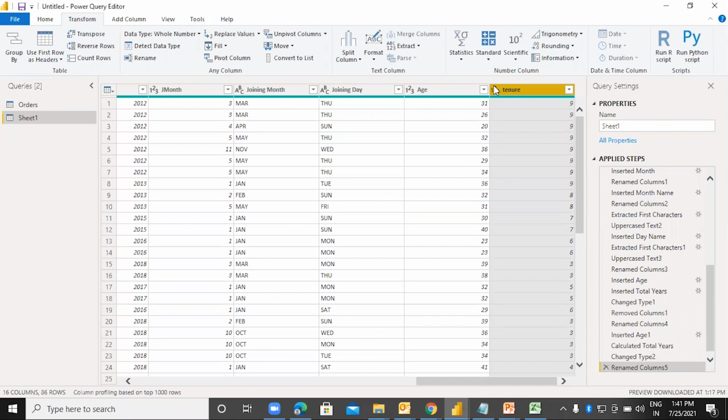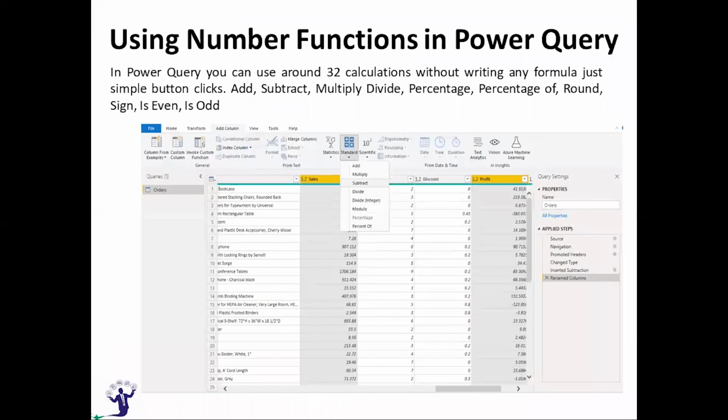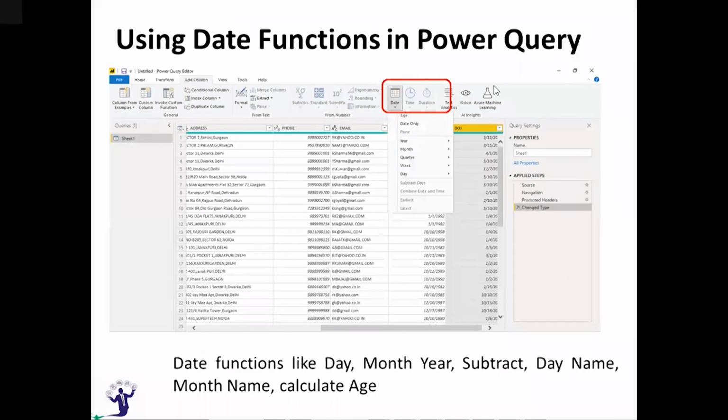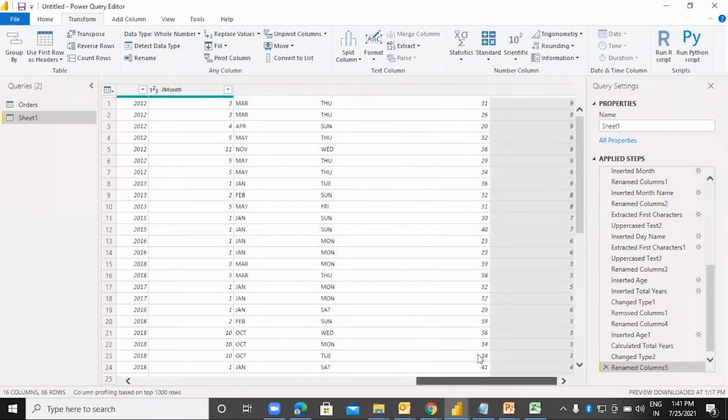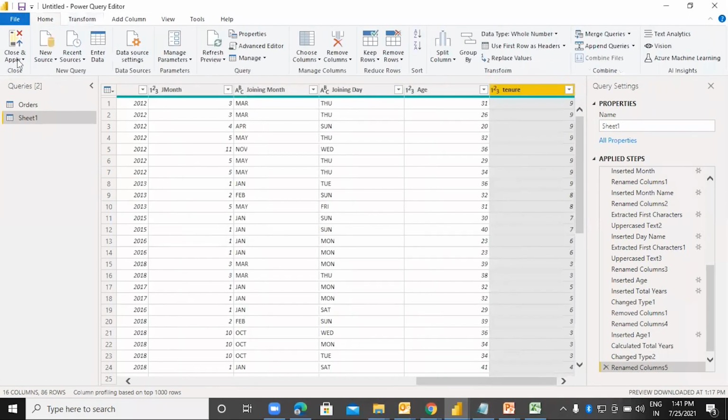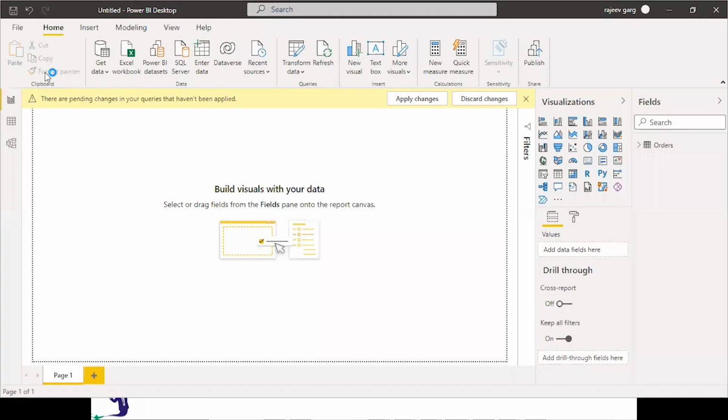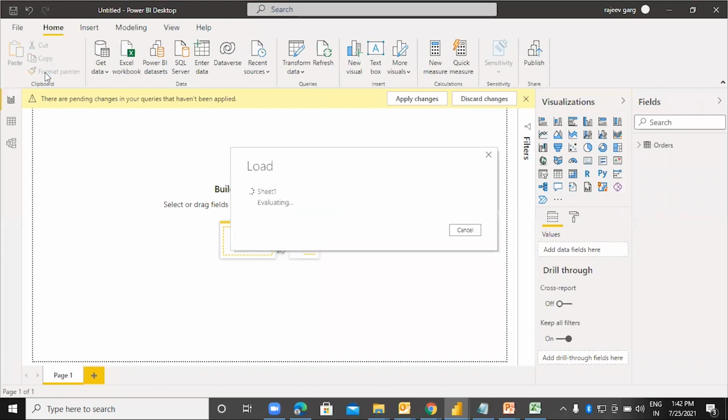So here is the date functions. Now how to go back? I will go to the home and there's an option called close and apply. So assuming that this is all the transformation which I have done, I will simply say close and apply. So it will take me to the Power BI desktop along with the changes.